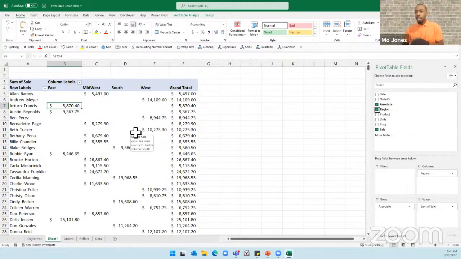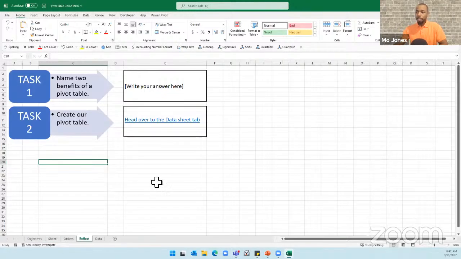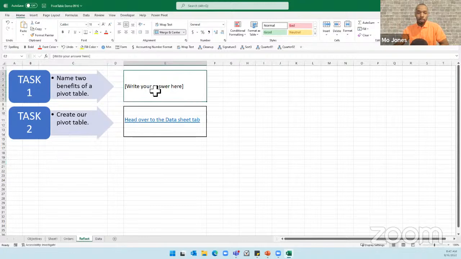Right? So I want you to go over to the Reflect tab. So click on the Reflect tab here. And I want you to just quickly, just based on what we just took a look at, go ahead and name 2 benefits of a pivot table. So what do you think are 2 benefits of a pivot table? You can type it in the chat if you want to as well. And I'll just look for a few responses here.